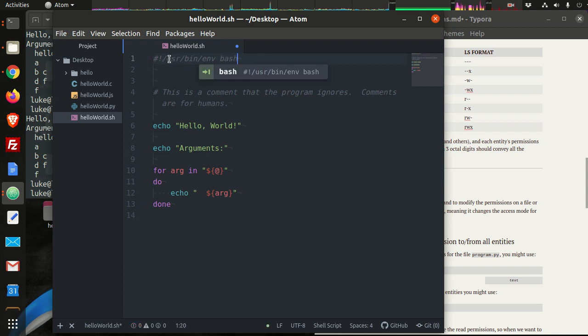Now you could also do something like /bin/bash. This is basically the path to the interpreter you want to use. But on different Linux systems, sometimes it's not located in that same spot, which is why commonly you say /usr/bin/env and then specify the interpreter. Okay, so this is a bash script now.